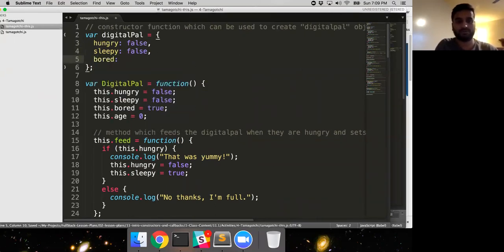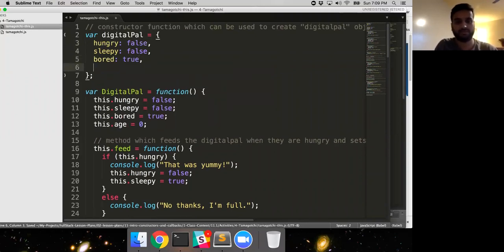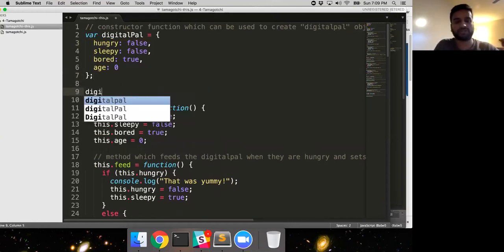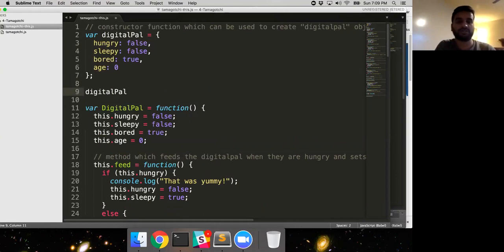Okay, so age 0 to start off with. This is us creating a set of properties and values to start off with an object. And we were able to change the values of the object using two different kinds of notation. We start off with dot notation and bracket notation.